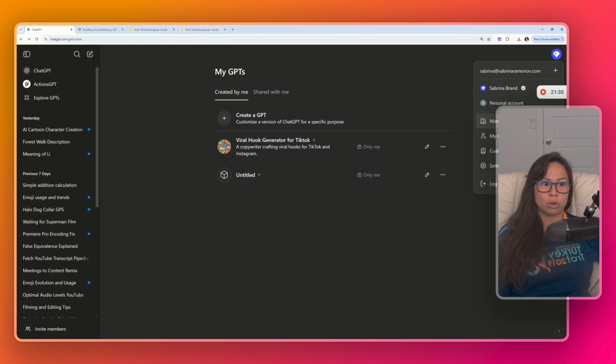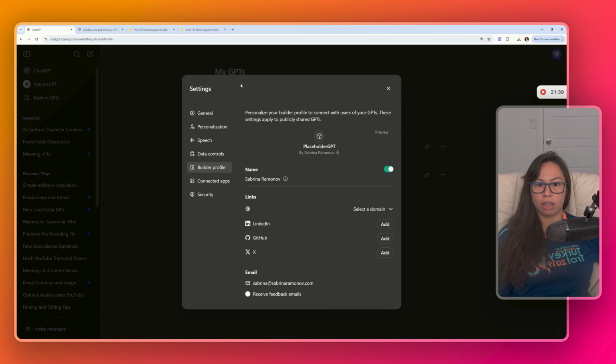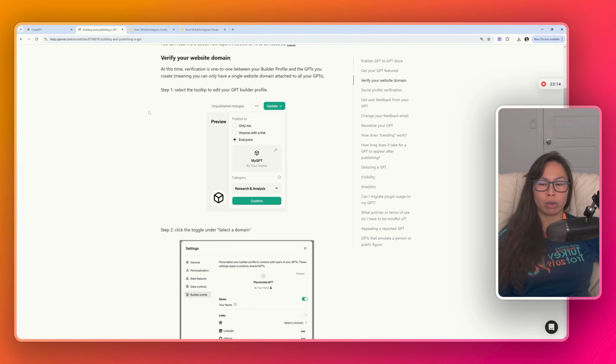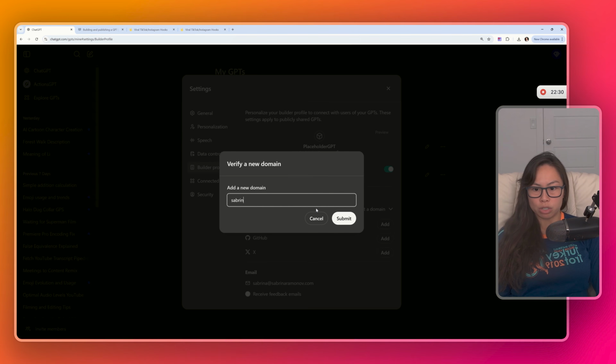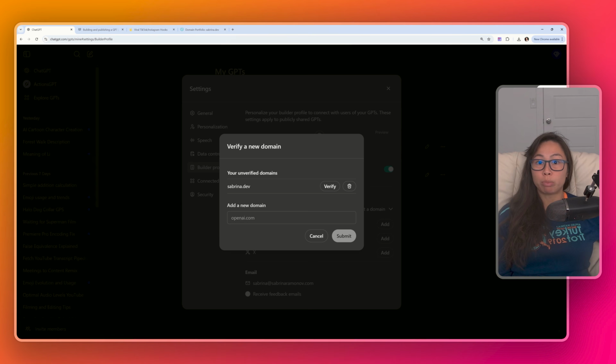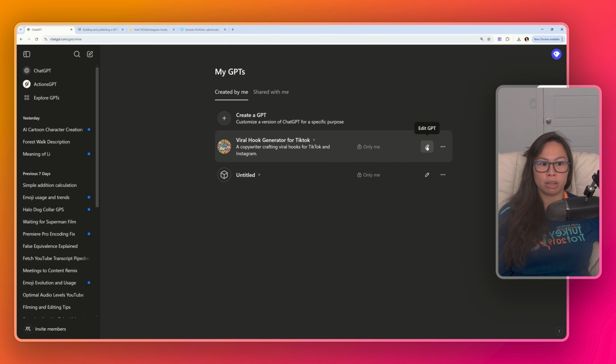And then we're going to go to our profile settings. So go to settings, go to builder profile here. Okay. This is the profile you need to fill out in order to publish a custom GPT to the store. Select a domain. You might want this to be your primary website or your blog or newsletter, depending on where you're driving people to. I'm going to drive people to my newsletter, sabrina.dev. You're going to be prompted to add a text record to your DNS for your domain. Go ahead and do that and then come back here. When it's successfully verified, you're going to see the domain over here. Okay, let's go back to the GPT that we were creating.